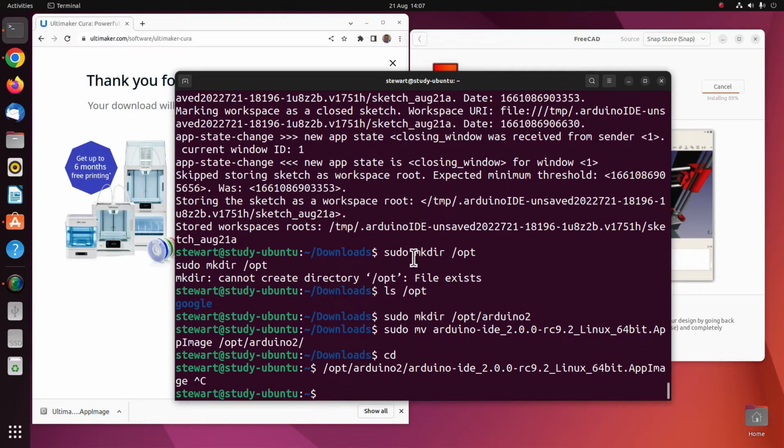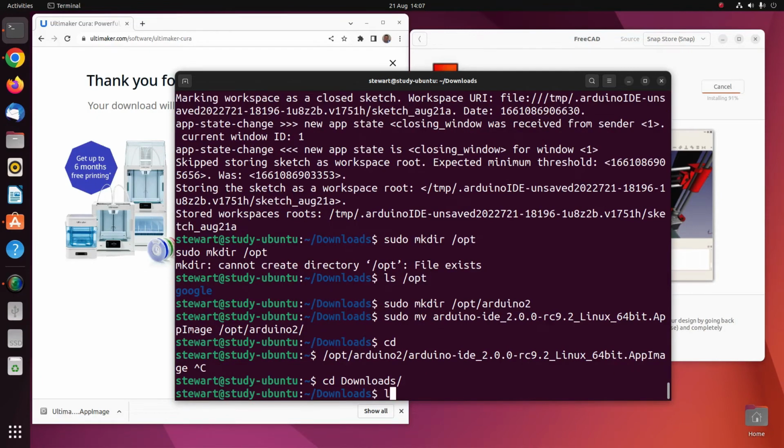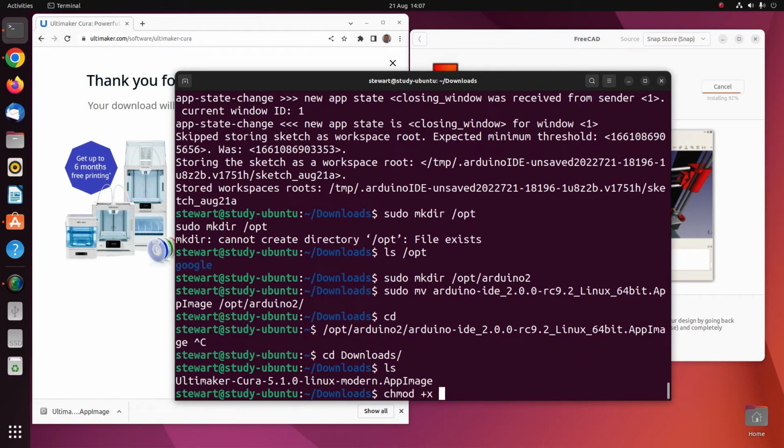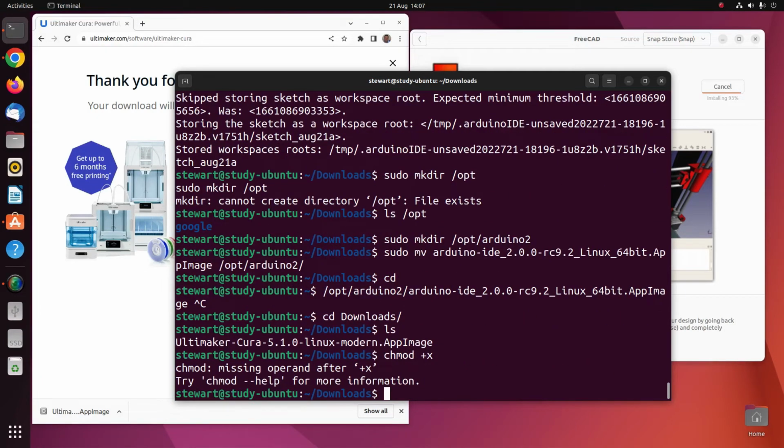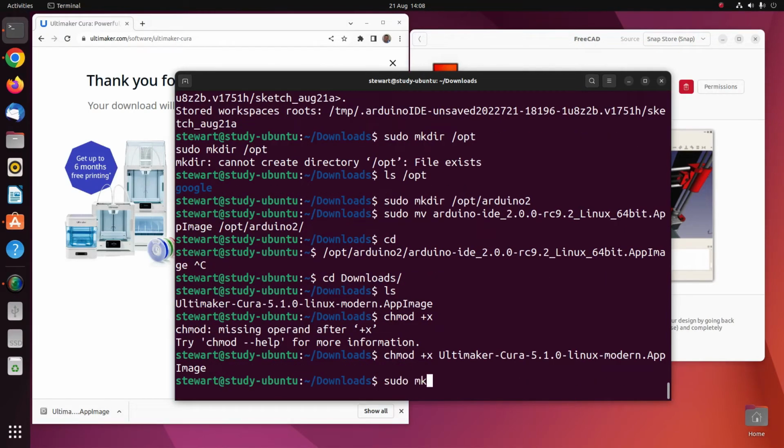And I'm going to do the same. So this is in the download directory. I'm going to give it the execute permission, and then I'm going to create another directory in the opt. I'm just going to call it Cura.